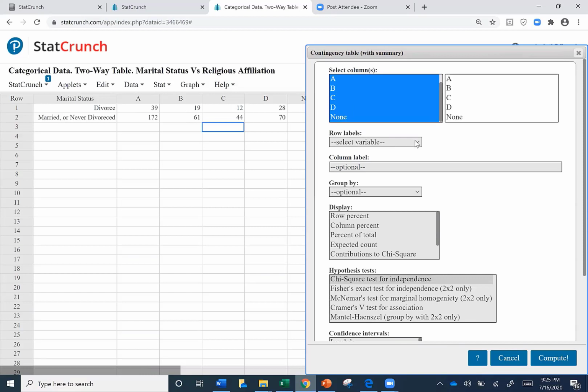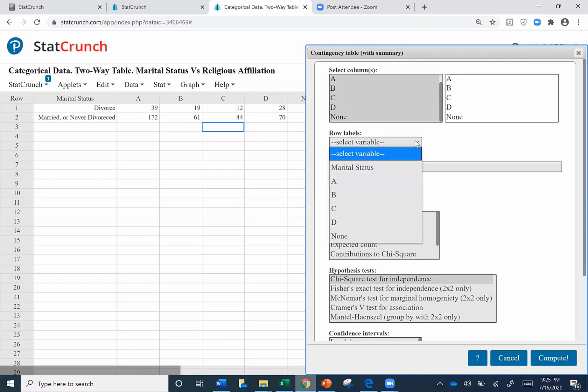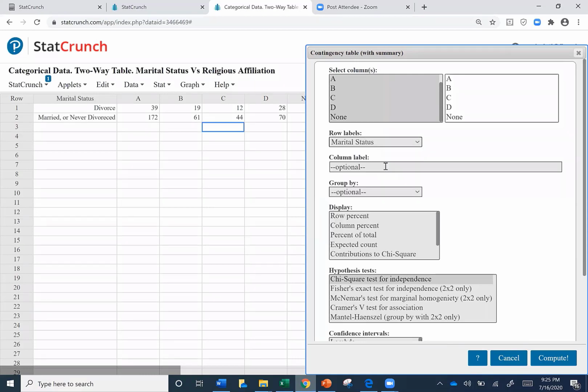And in which column is located my label for the second variable, marital status? That is my second variable, located in this column. Okay, then we want to display expected count, the expected value, assuming that the percentage of divorce is not affected by the marital status, the religious affiliation. Let's select this test, chi-square test for independence, and compute.